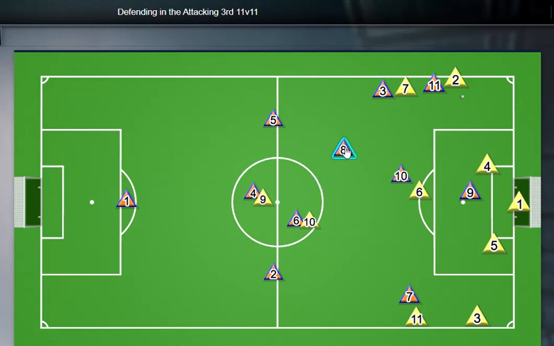So the 9, your function is to press here, make them play this way, press here, make them play that way. The 10 needs to be behind and cut off any access to this 6 and cut off any passing lanes.